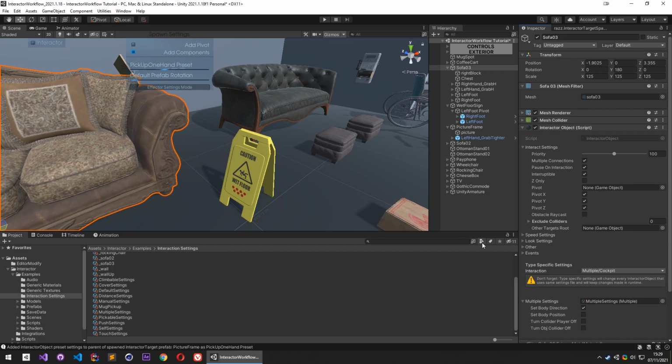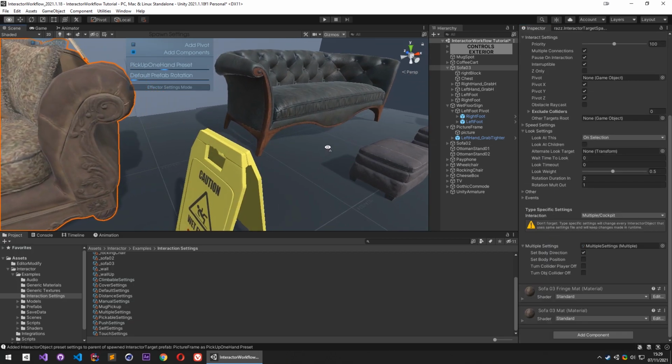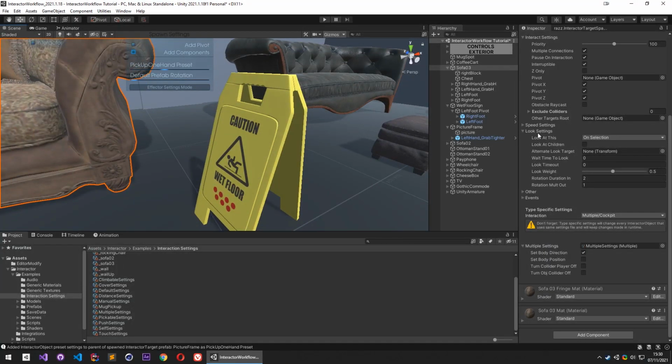So let's talk about the look settings over here. Okay, this new look feature took a lot of time to develop because I wanted it to have a lot of customization to fit your needs. We have 4 different settings for the look.